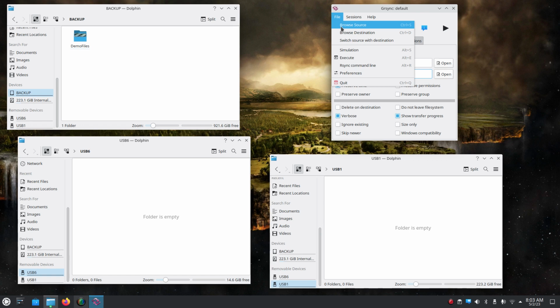Browse source, browse destination, switch source and destination. All right, so what are you going to copy? Where to? And then be careful with that one. Simulation is simulation. It just simulates things. It's the same thing as me hitting that blue box right here.